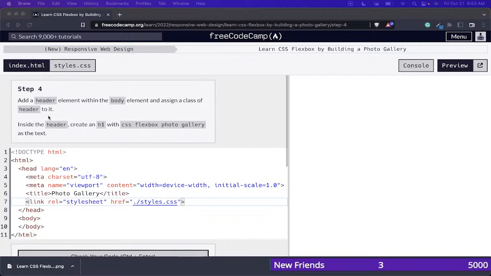Let's continue. Add a header element within the body element and assign a class of header to it. So we're adding a header in our body. That's down here.